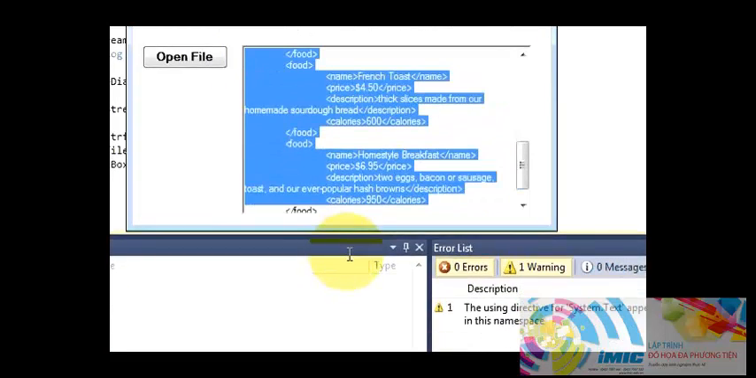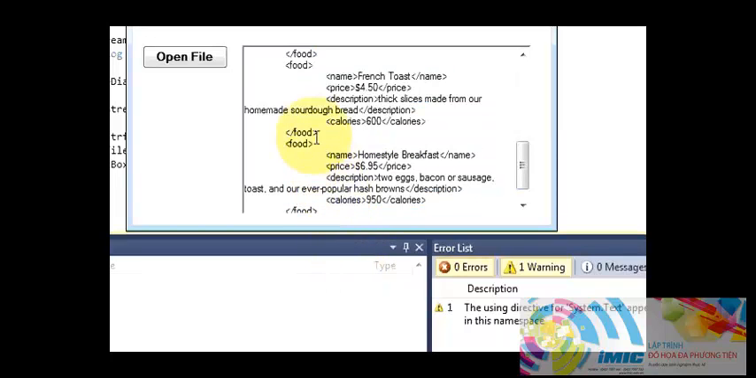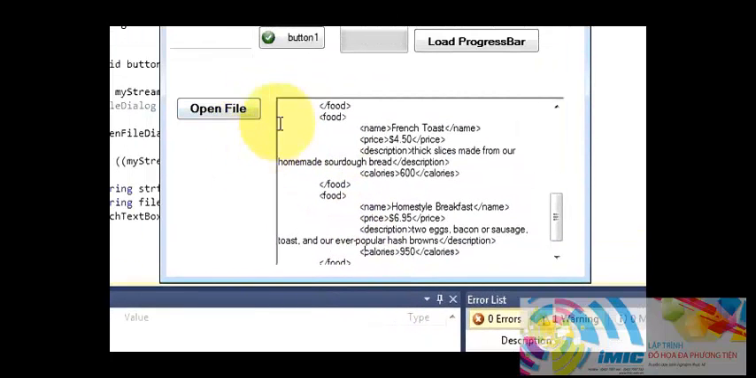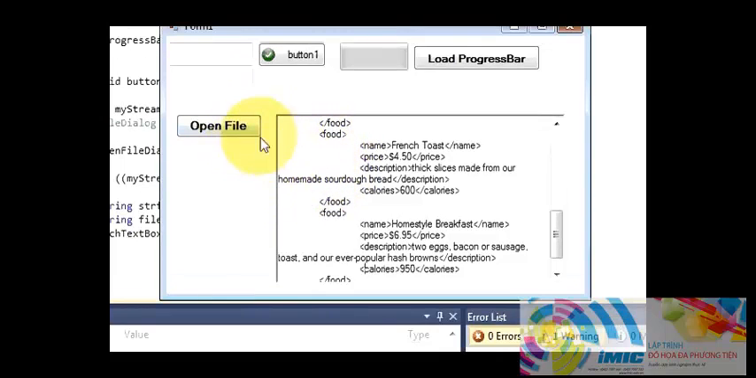So I can guarantee it for the text file, and the rest of the files you can try and open in this rich text box. So in this way you can open a text file into a text box using an open file dialog.